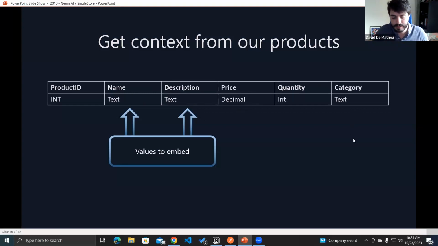And so the first thing that we're going to do is that out of all the fields that this table has, we're going to be focusing on embedding two specific fields, the name and the description. The reason that we're going to embed those fields is because those fields are the ones that have the most semantic meaning around them. Something like price doesn't really have a ton of semantic meaning versus name and description do.